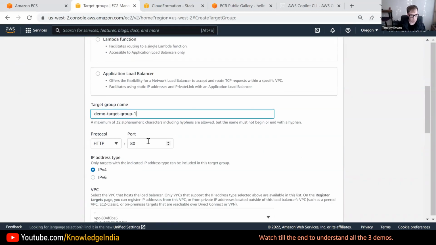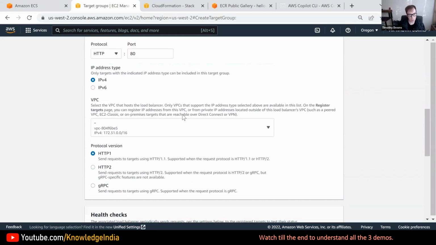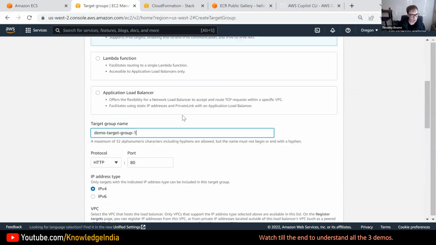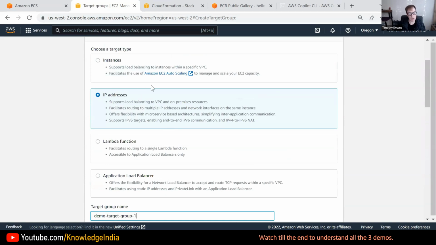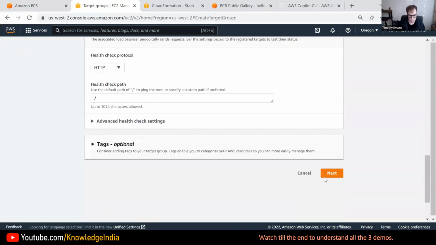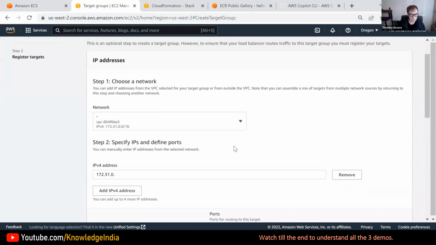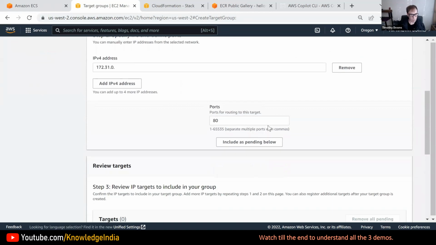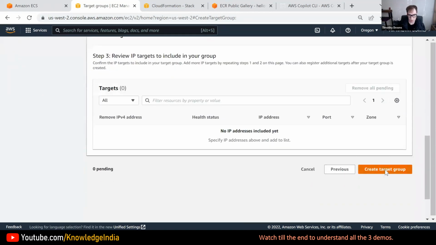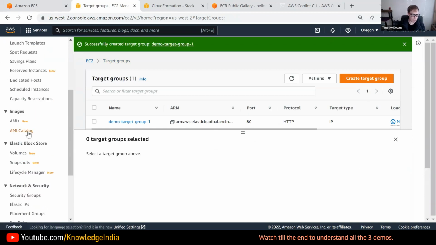I'm going to serve on port 80, which is a typical web port. And I will just point to IP addresses. So when we point a load balancer and target group to an ECS cluster, we need to use the IP addresses target type. So I'll go and create this one. So let's create our target. We don't have any targets for it yet, but we'll get to those in a second.